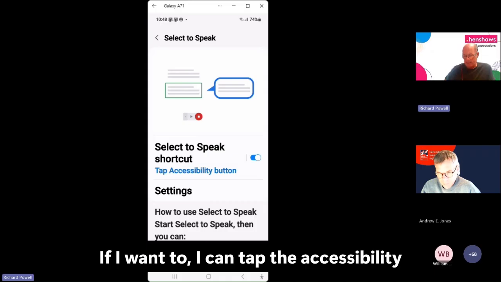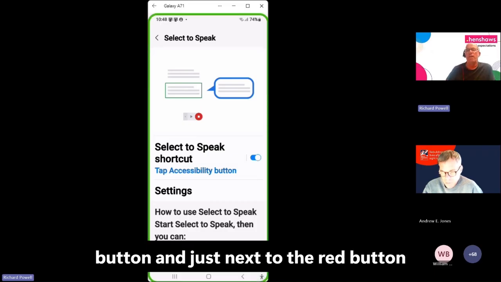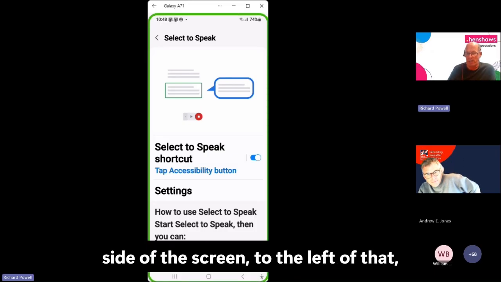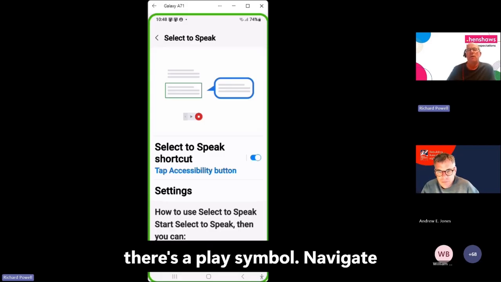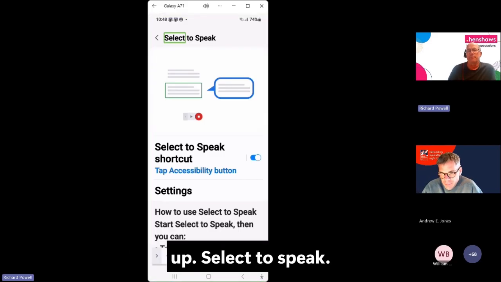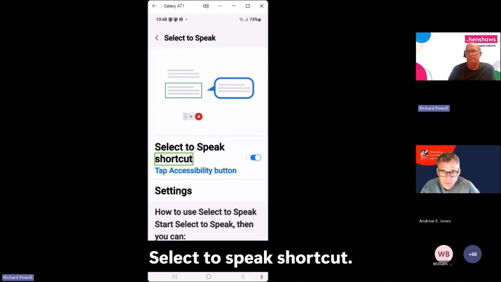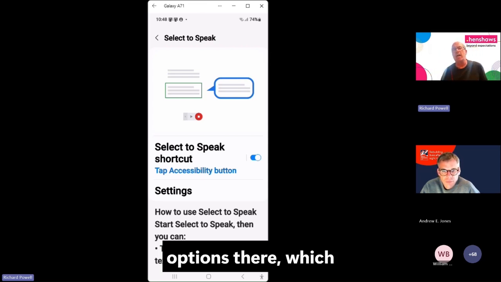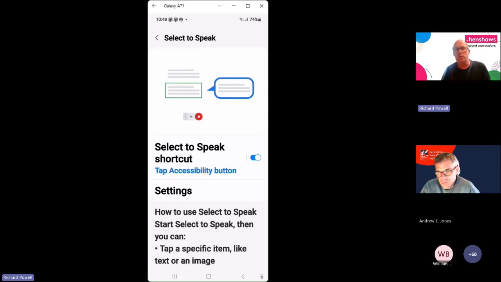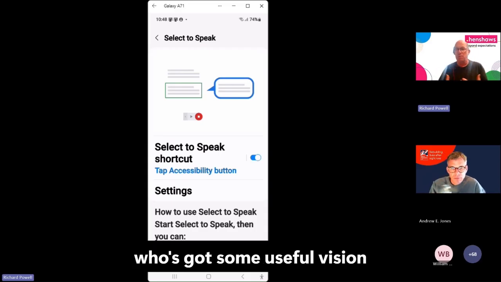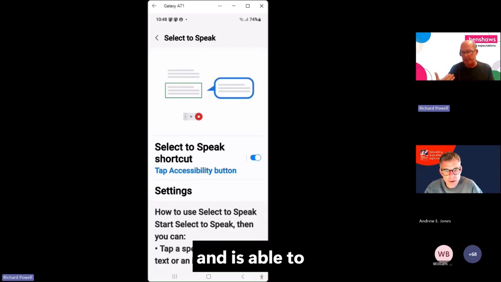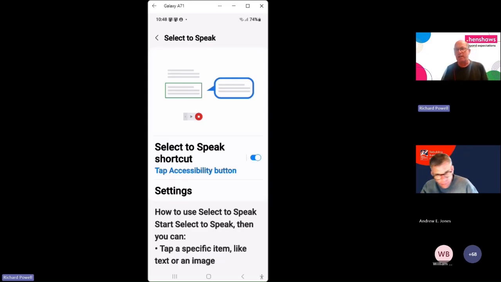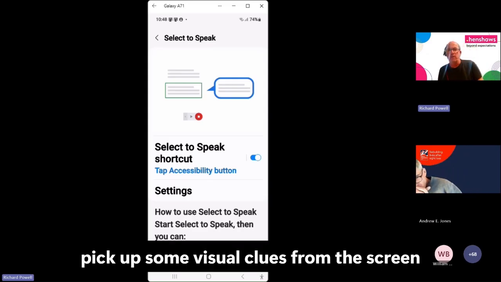If I want to, I can tap the accessibility button, and just next to the red button that's appeared on the bottom right hand side of the screen, to the left of that, there's a play symbol. So I can "Navigate up. Select to speak. Select to speak shortcut. Tap accessibility." And then tapping on that red dot will stop the select to speak. Okay, so we've got a few options there, which should give people control. These are very much settings for somebody who's got some useful vision and is able to pick up some visual clues from the screen of the phone.